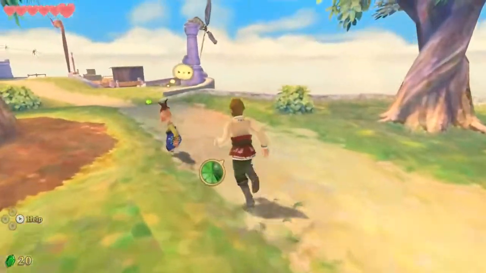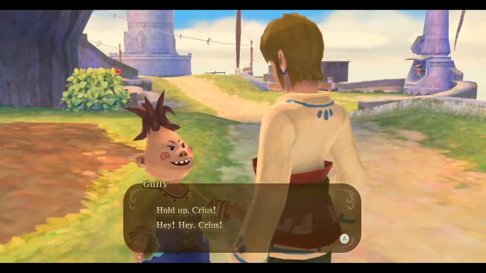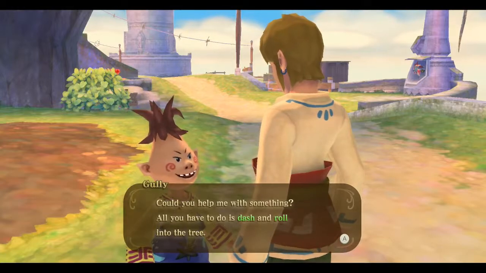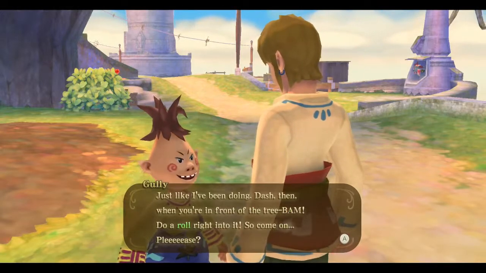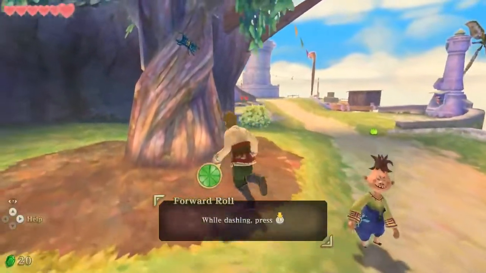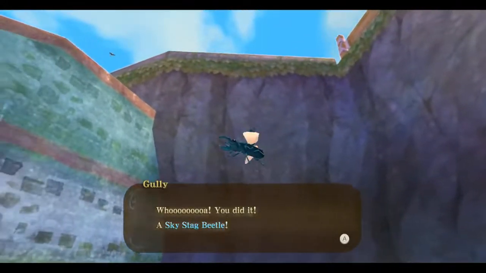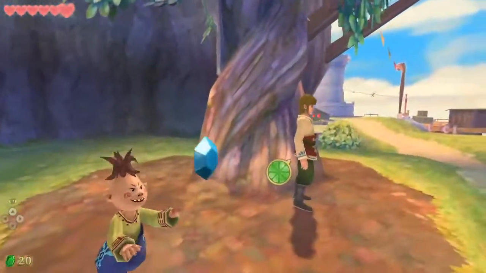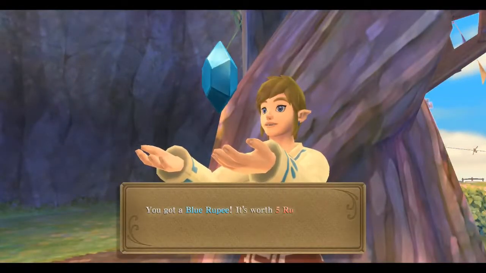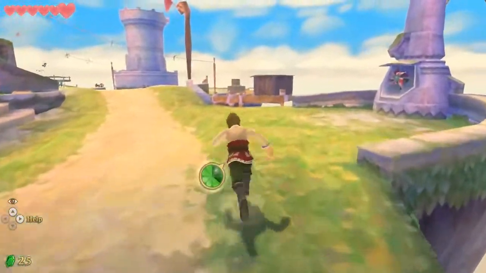This makes you think of Animal Crossing. I've seen so many butterflies and grasshoppers. Hold up! Hey! Could you help me with something? All you have to do is dash and roll into a tree, just like I'm doing. Dash and roll, bam! Do a roll under it, please. Hey, look, it's Animal Crossing. I know. Oh, whoa, you did it. Sky stag beetle. Have fun with that, kiddo. Ah, a blue rupee. I'm so lucky.